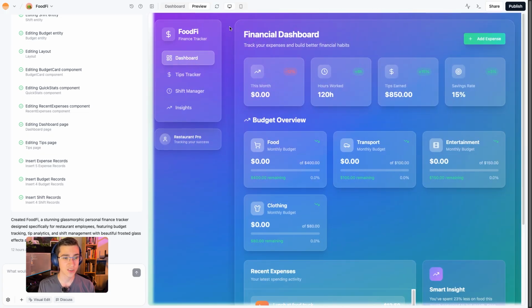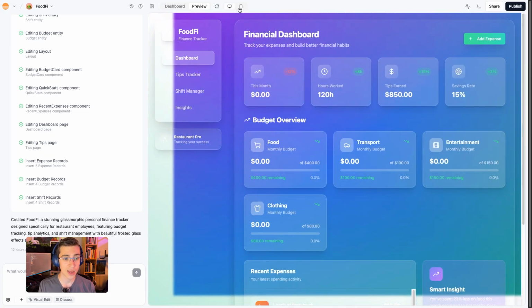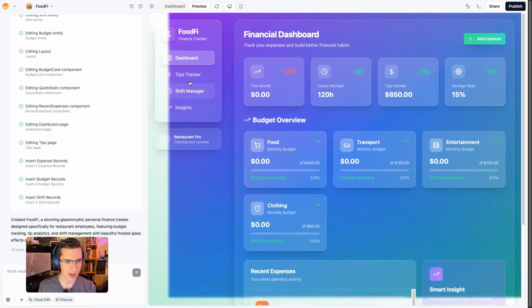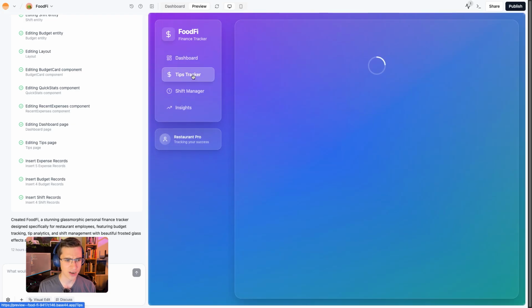While it does look nice on desktop, obviously when we swap to a mobile device, we still want it to be optimized for a mobile device, even if it isn't going to be a mobile app. So let's go ahead and make that change. But first, we're going to look at our tips tracker.